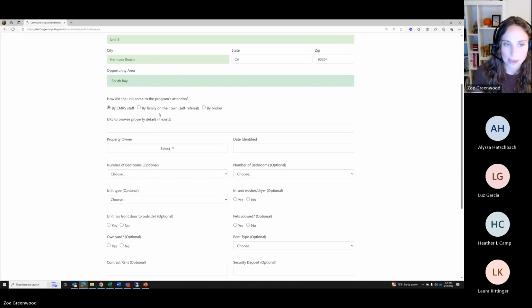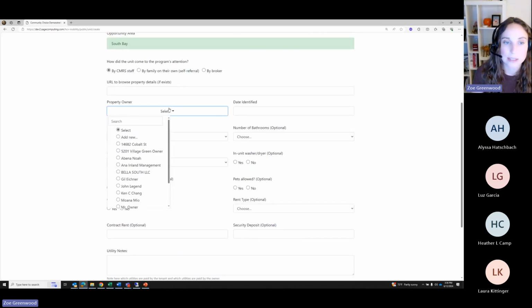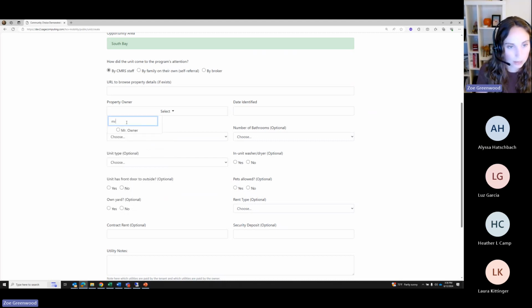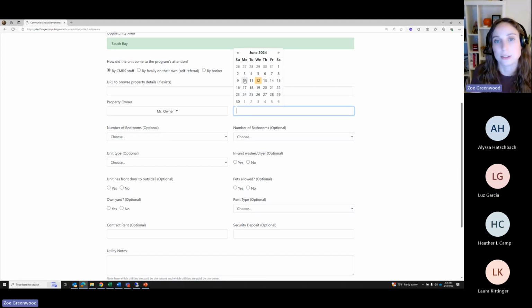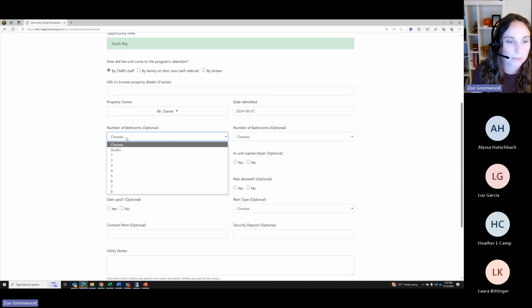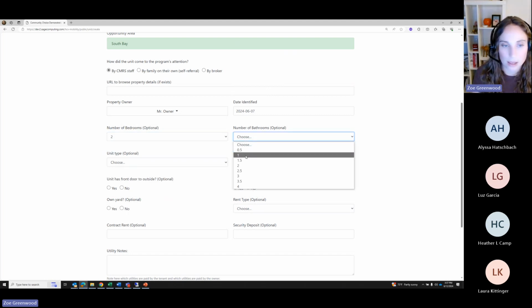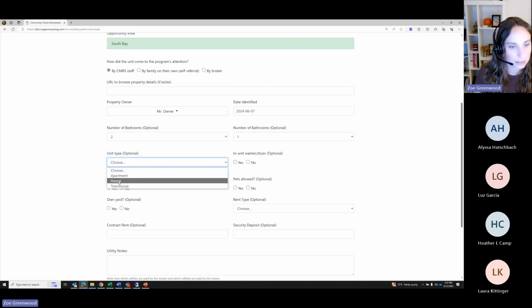It has you fill out some information about the unit. This is where you're going to put in that property owner. So I'm going to put in the person who I just entered. I identified this unit, let's say last week. It's a 2-bed. It has 1 bathroom. It's an apartment. No washer and dryer. Pets are allowed. It has a small yard.